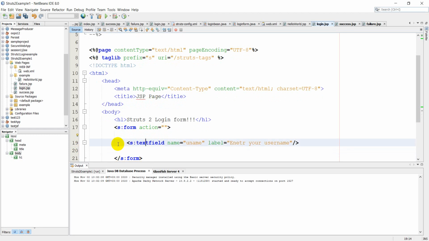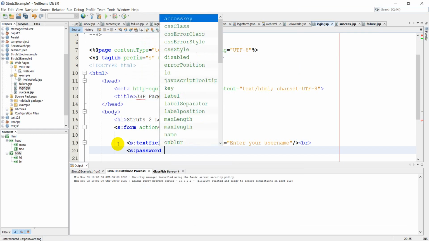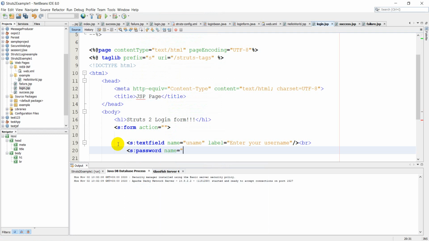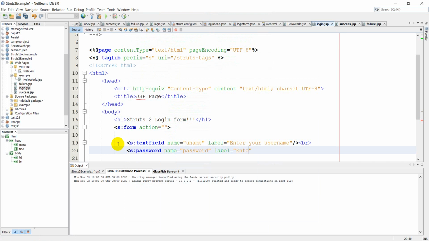Now in the same way, you can create it for your password. So taking a BR tag, I'll be using here the same. For password, the field is S colon password. Name of the text box I'll be giving here as password, and here the label I'll be giving here is enter your password. This is how you will be doing it.